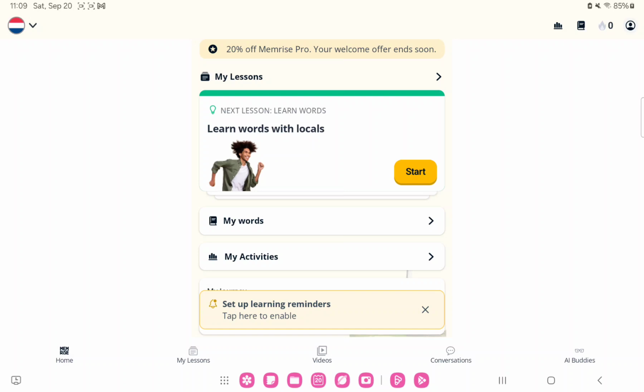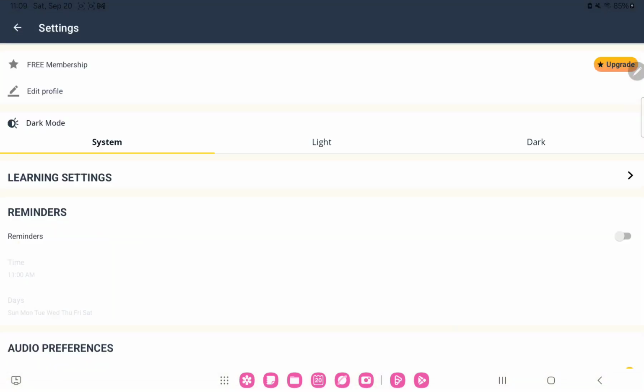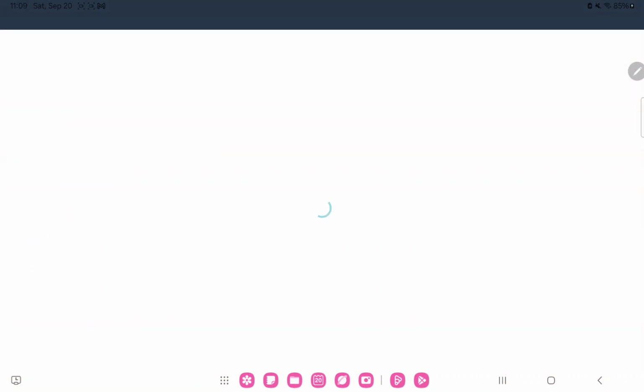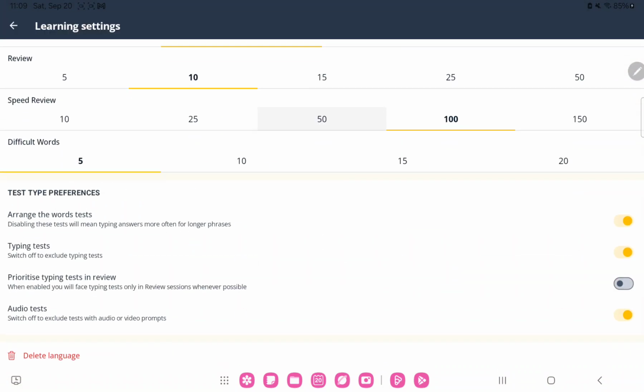First of all, open the application on your device. So that's the home screen, and you can find different buttons. Now, click the settings icon at the upper right corner of the home screen and go to the learning settings button. Go to the Typing Preferences section, and you can find the third option, the Prioritize Typing Test in Review. Now, this function is disabled, but if you want to turn it on, just click the gray circle, and when it turns yellow, this function will be enabled.